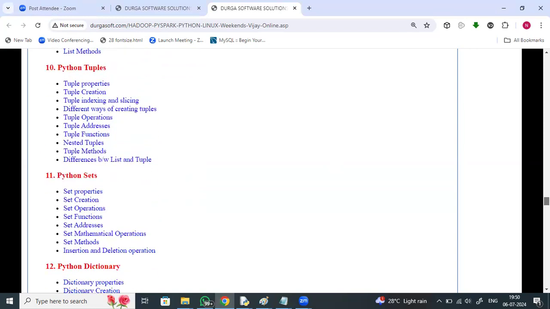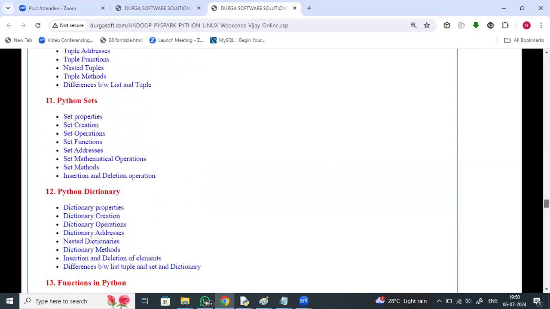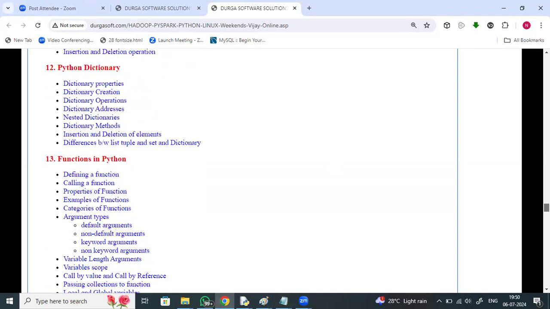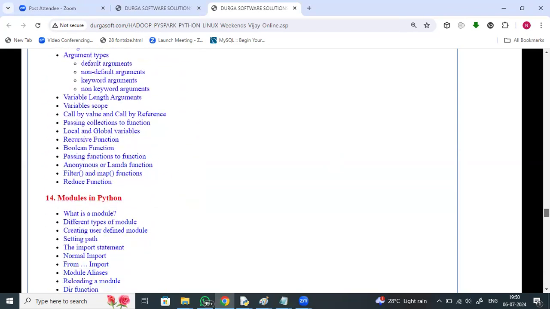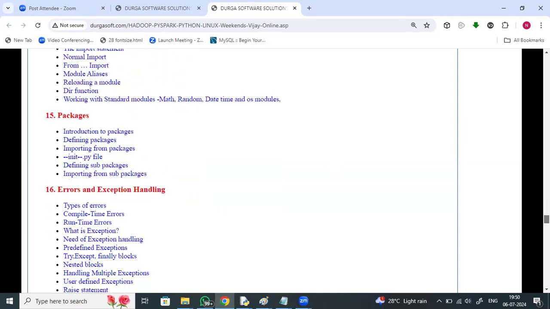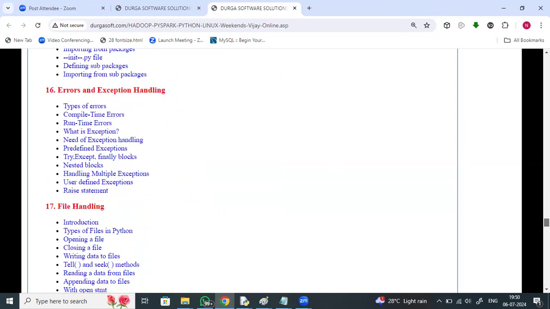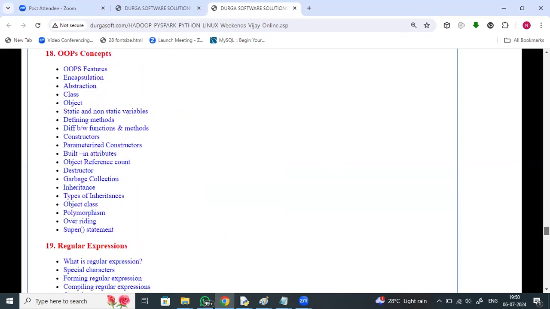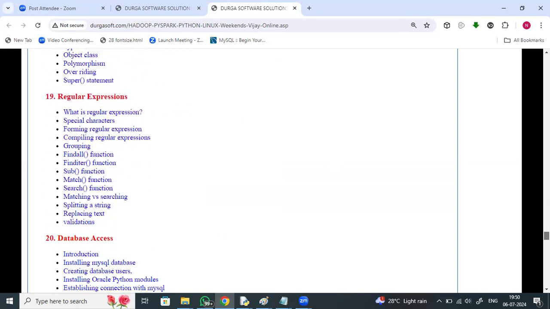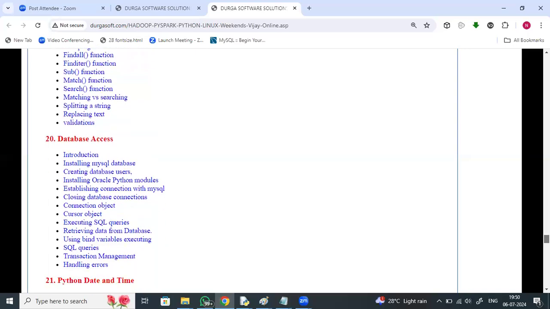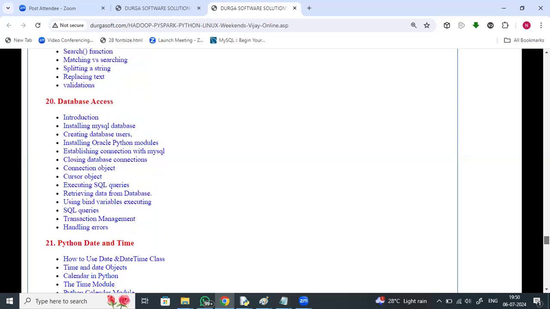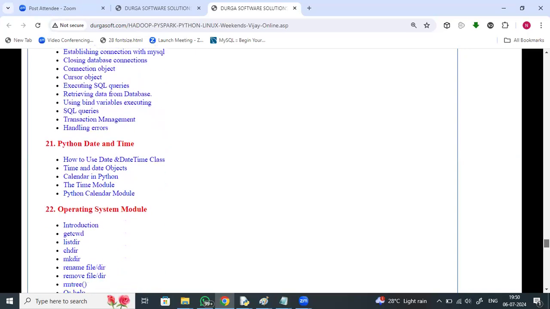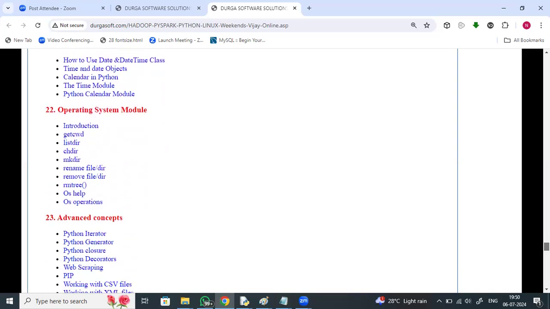Python tuples, Python sets, Python dictionaries, functions in Python, right? Modules in Python, packages in Python, errors and exception handling, right? File handling in Python, object-oriented programming concepts in brief, regular expressions, database access, connecting with the database, right? Python date and time, operating system module, right?